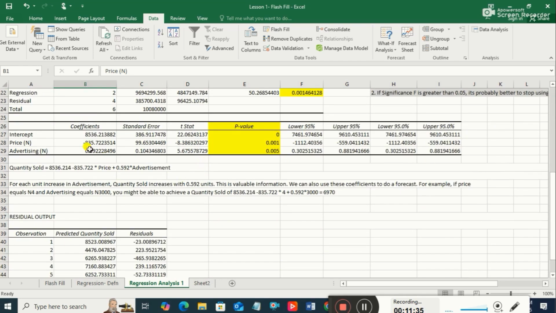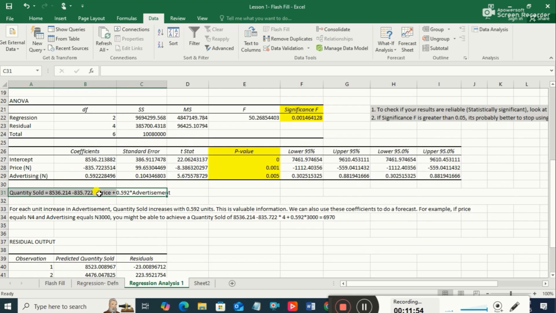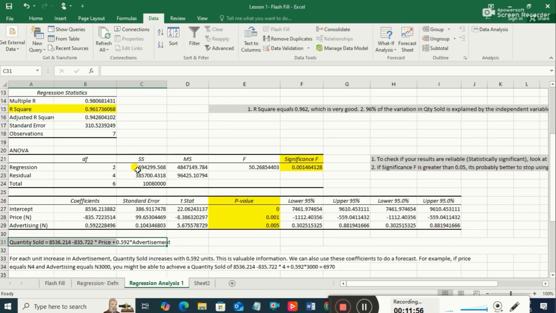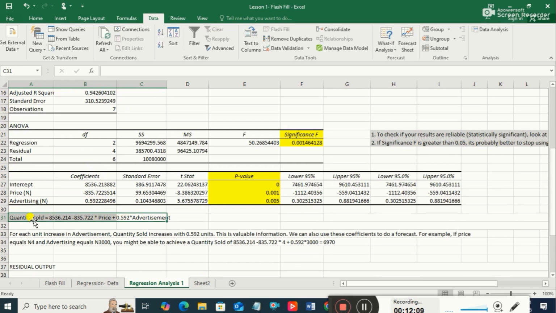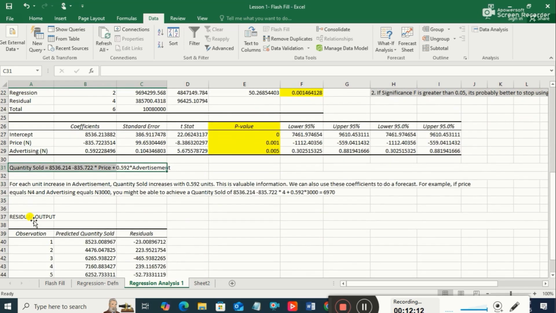So from the values that we got here, we have this formula. You can see here quantity sold is equal to this minus this times price plus 0.922 times advertisement. So this has automatically generated the values for us. This formula can now be put in place so that we can predict. For example, if we spend 5,000 naira on advertisement and put our price at 2 naira, if we substitute here, then the system will predict what quantity you will sell.